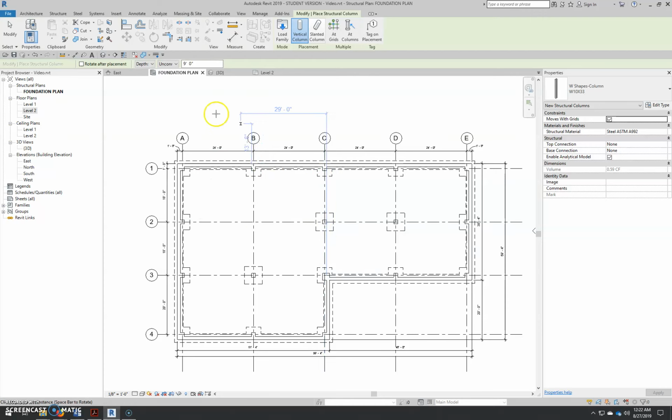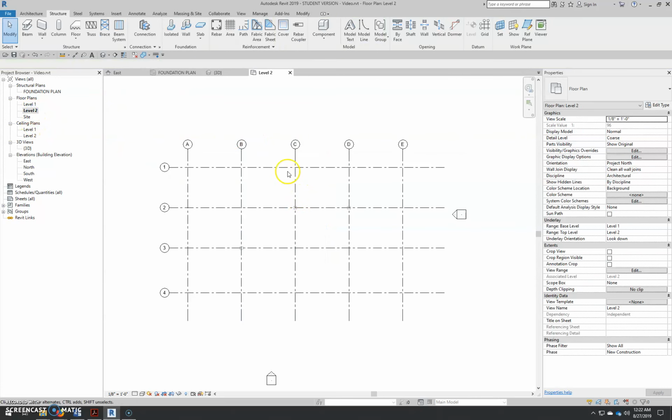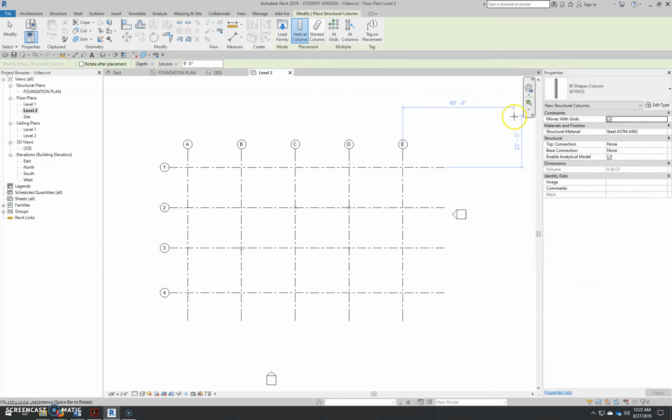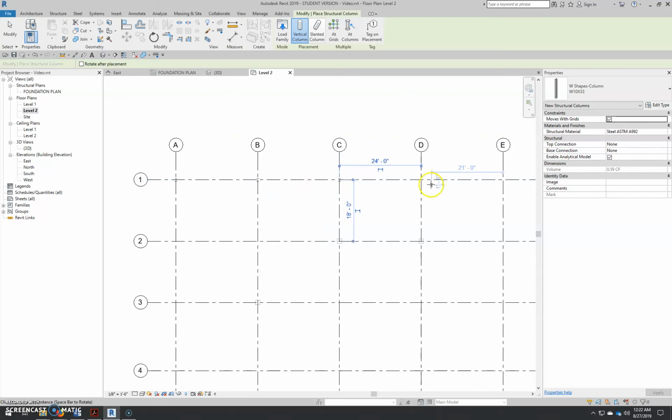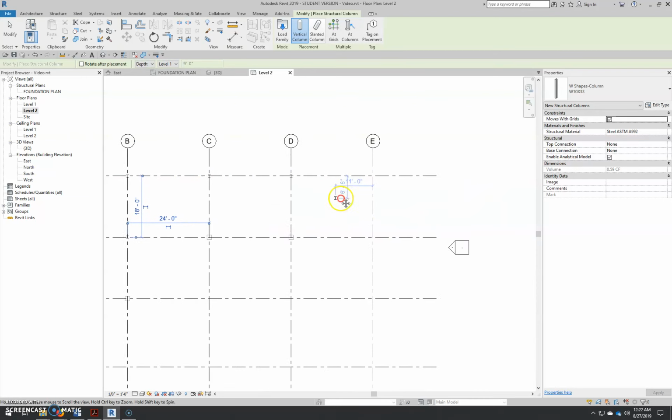But again, we're going to do the same thing. We're going to go to level 2 because it's drawing it below the level that we're on, and we want them to be on level 1. So we're going to switch to level 2, and I have to go back and restart the column command, and choose level 1 here. And now we can just simply go around to each of the intersections along the perimeter. You have to think a little bit about where these are. For instance, B2 is the one in the middle.